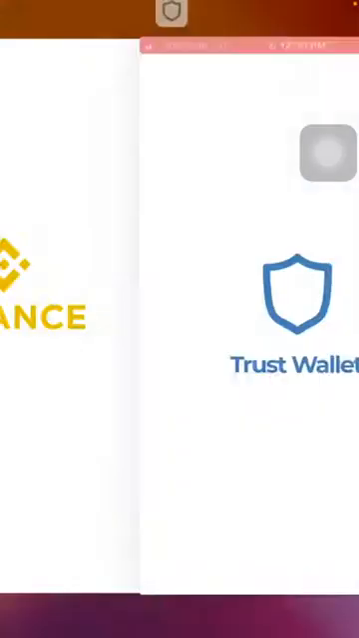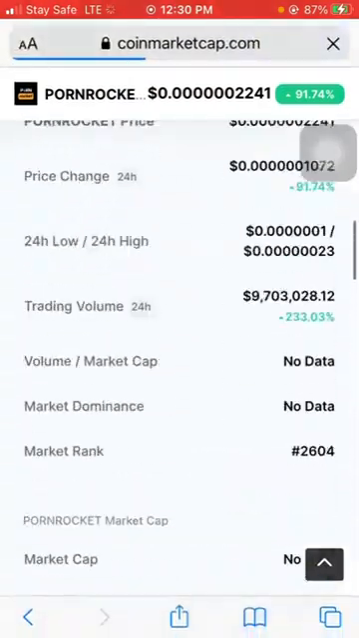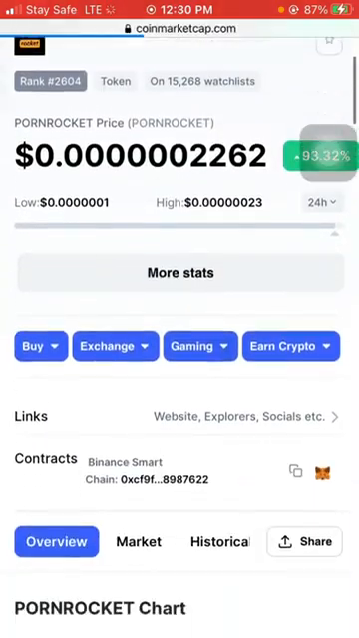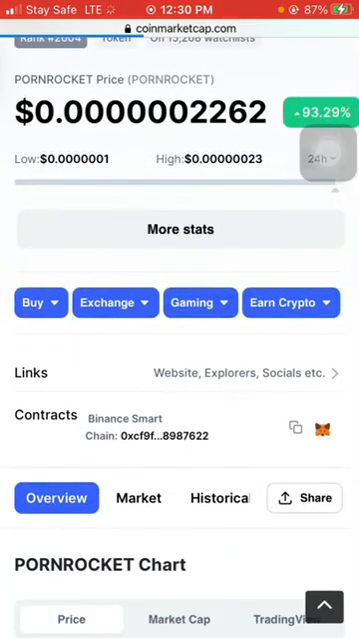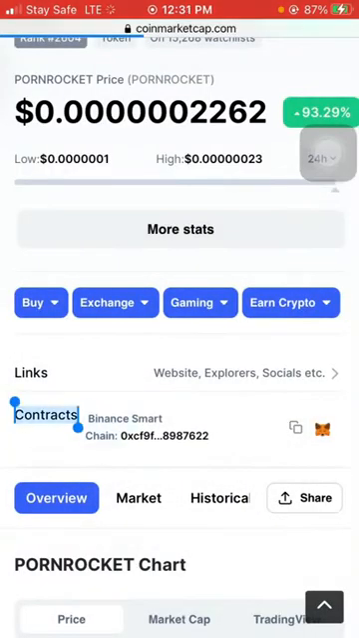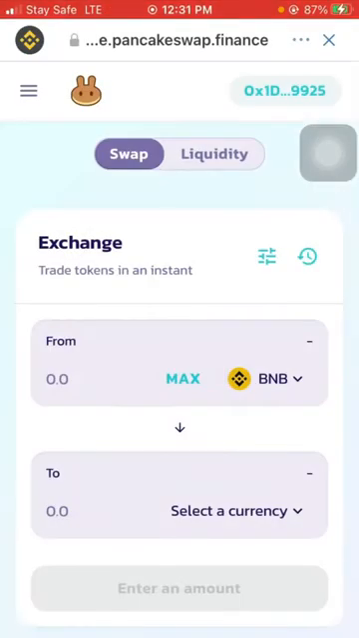Now we need to go back to our browser, come back to the Pornrocket coin market page. Then you need to come up here to where we have the contract address, this over here. Okay, then what you need to do is to now click on this copy icon right beside it. Click on that, then come back to Trust Wallet. So now what you need to do is to click on, as you can see, this is BNB. Just leave it as BNB.